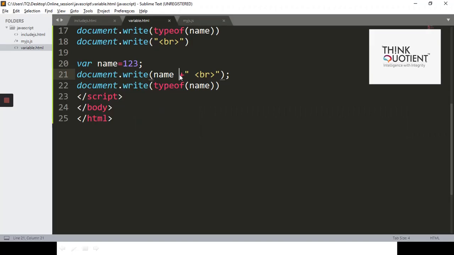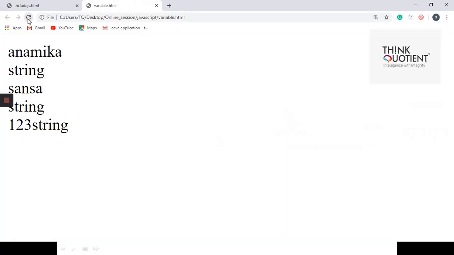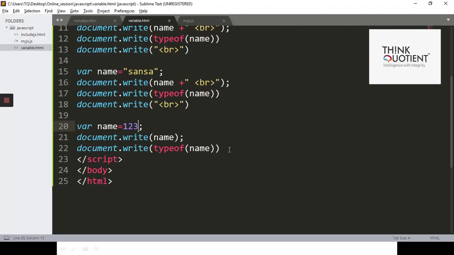You can see we are getting this 1, 2, 3, but it is in the string format. Because we have added this br tag over here, so it considered itself as a string. I'll just remove the same and let's save the file, head back to the browser and refresh the page. It is still considering itself as a string because we have already assigned some names to that variable, Anamika and Sansa.